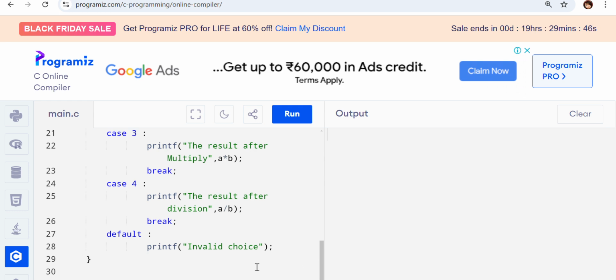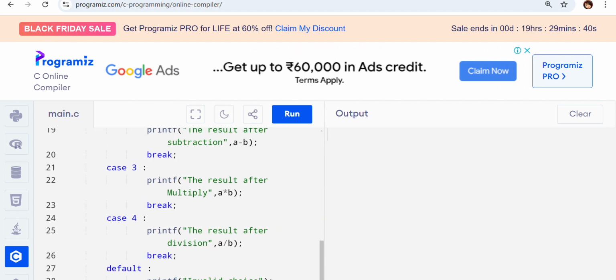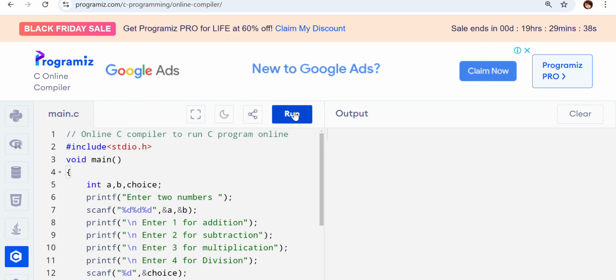I think it is fine. Now we'll see executing the program. I think the main function is closed. We'll execute and see if there is any error. If so, we'll troubleshoot and rectify it, else we'll start executing the program. Okay, there is no error.